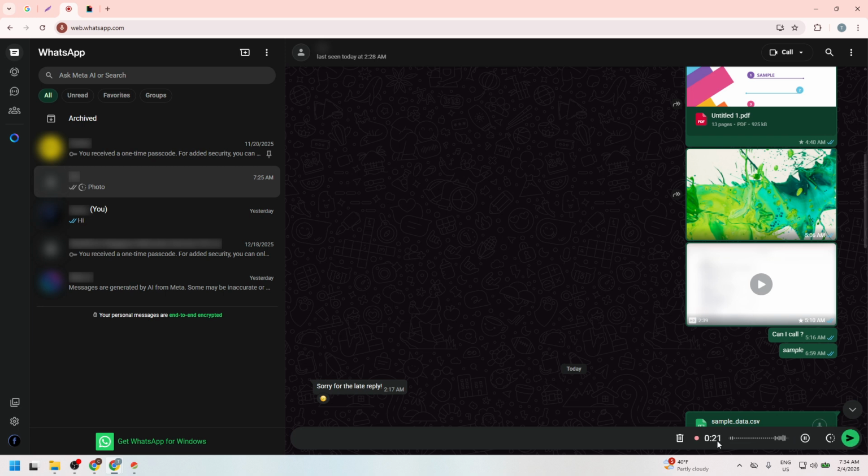If you change your mind or make a mistake, cancel the recording by clicking the X or the trash can icon. This deletes the recording and nothing is sent. That's it. If your mic doesn't seem to work, check browser permissions and close any other apps using the microphone. With these steps, you can send quick, natural voice updates on WhatsApp web without picking up your phone.